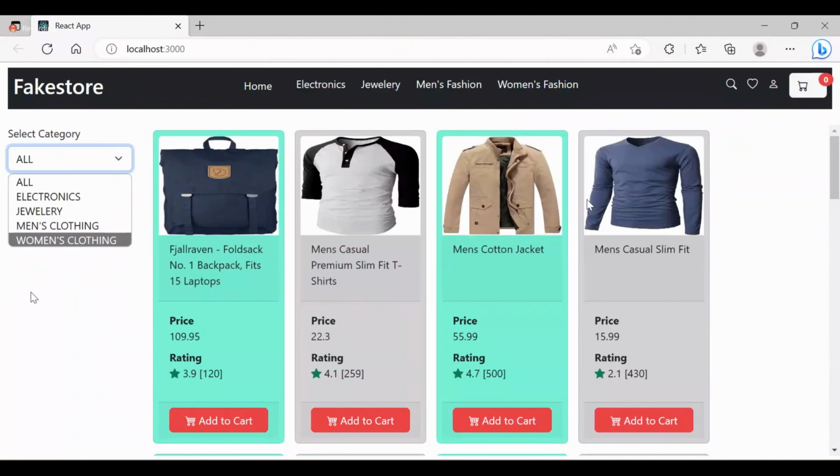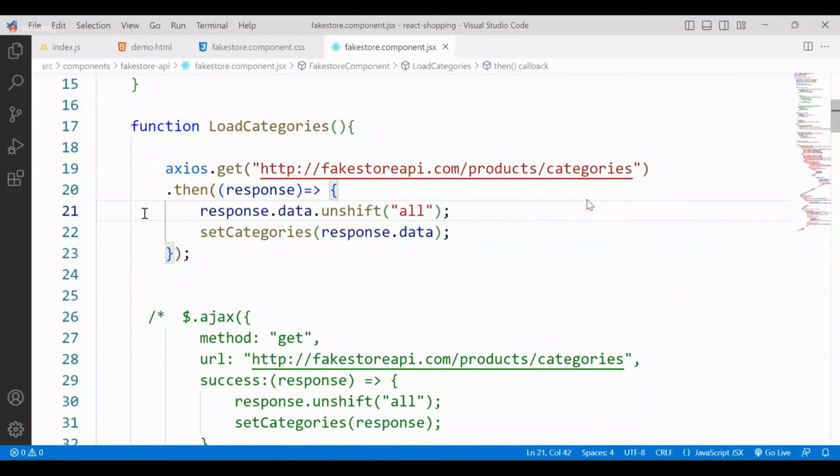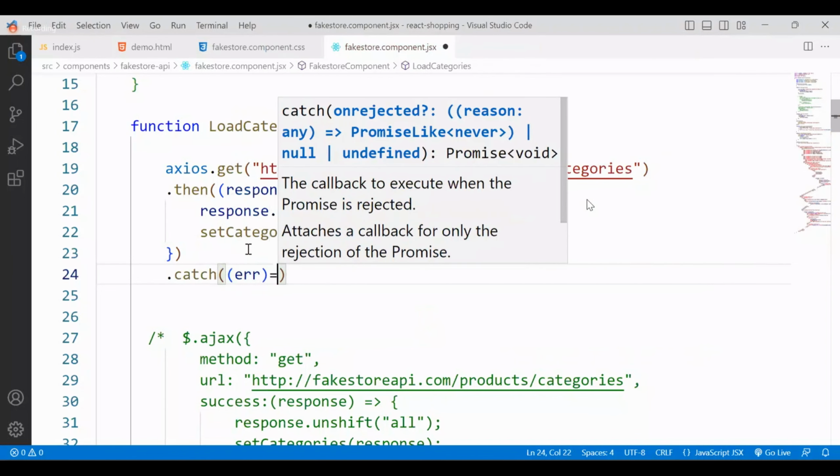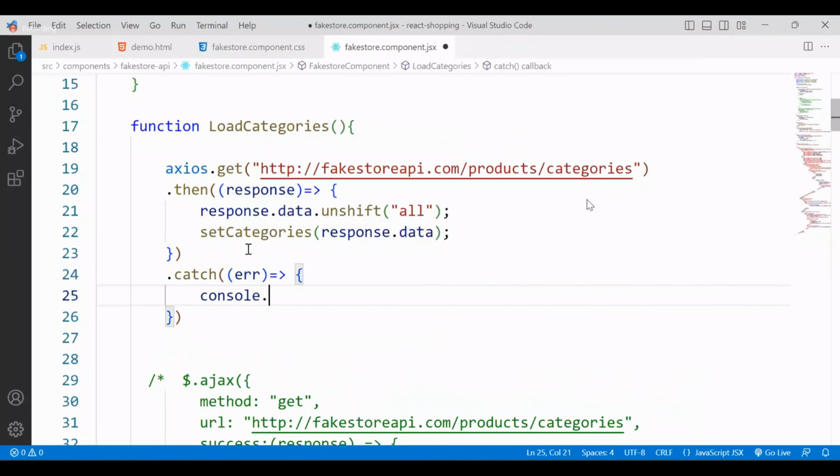Just implement by using Axios. If there is any problem you want to track, then you have to use catch. With catch, you can get the error, what error it is, and you can report it. So with console.log, we can report the error. And error can contain a lot of details, like status text. You just put error, and all details about the error will come. What is the problem in that?